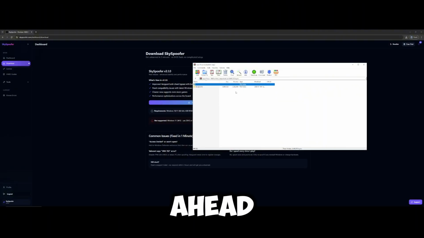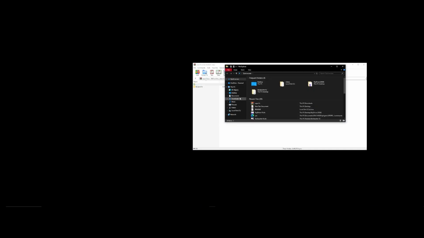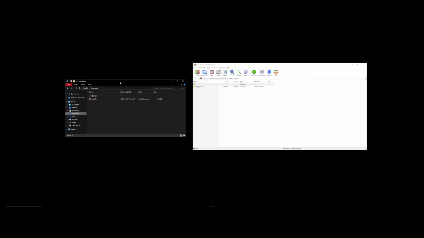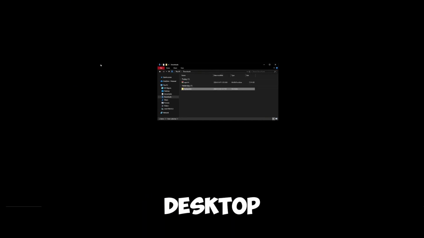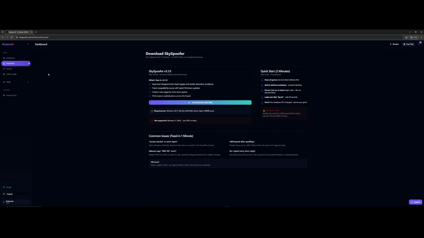Once you have downloaded the software, go to your downloads folder and extract this into your downloads folder, or wherever you would like the software to be downloaded, desktop or wherever. Everything works. Go ahead and open it. Go back to the website. Now you're going to notice that we have HWID guides, but we also have a tools section.